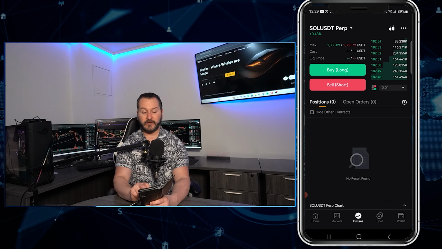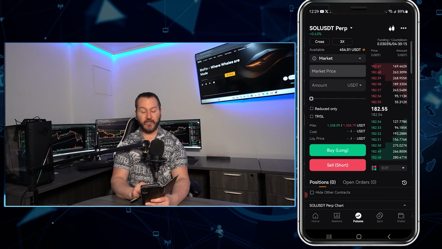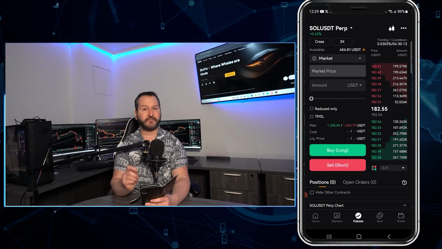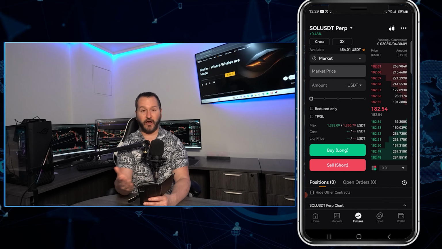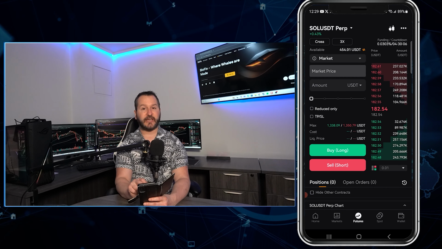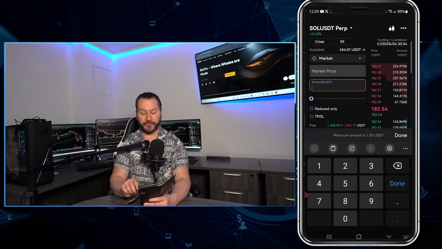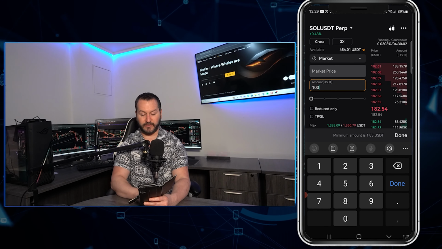Now I'll do one more demonstration, but this time I'll show you how you can set a take profit and stop loss when you're opening your position. So again, select the coin that you wish to trade. I'll leave this on Solana, and we'll choose the size of position we wish to open. And I'll just tap on the amount box. I'll do 100 tether again like this.